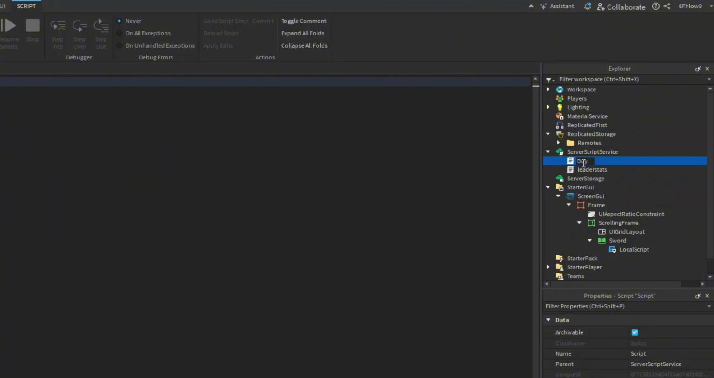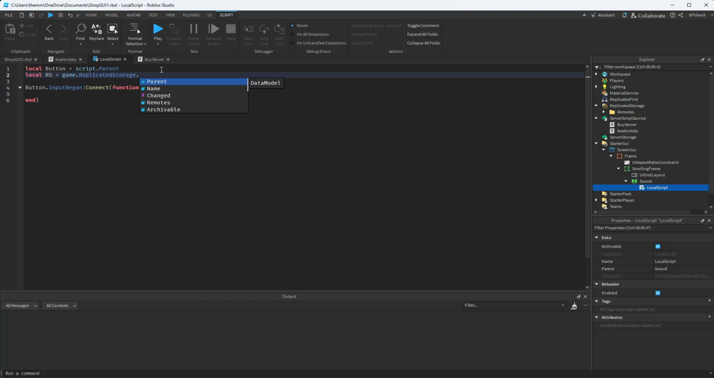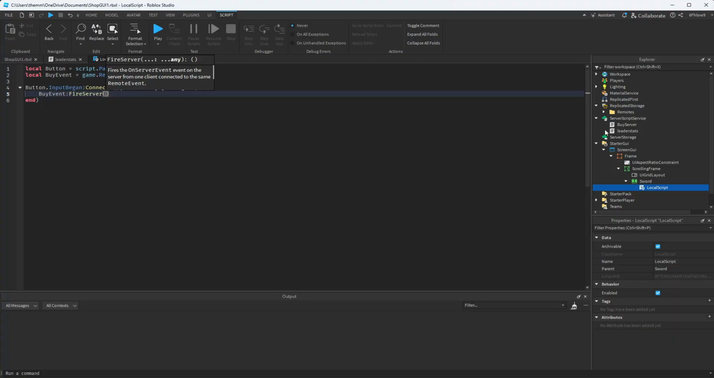buy server. Okay, so what we want to do in the local script is reference that in the remote storage, not remote storage, what is it called, server storage? No, in replicated storage. Yeah, game.ReplicatedStorage.Remotes, and we call it buy event. So now we want to do buy event.fire.